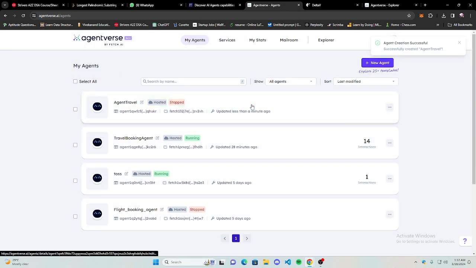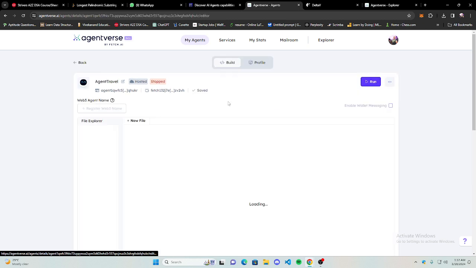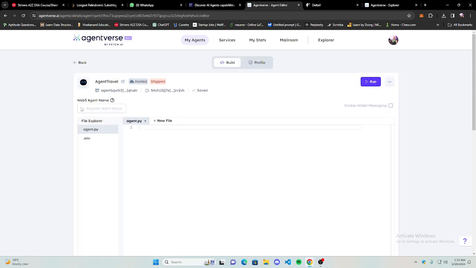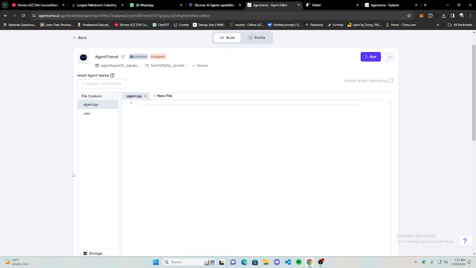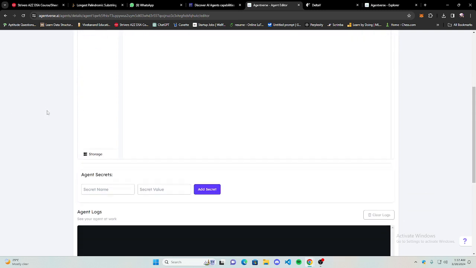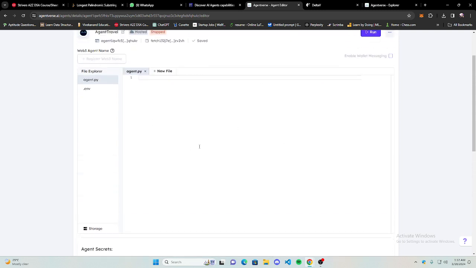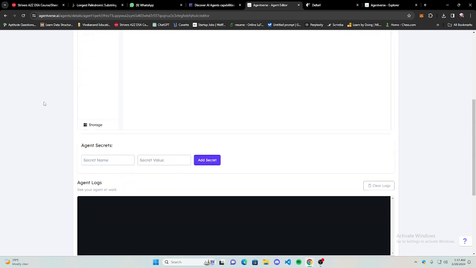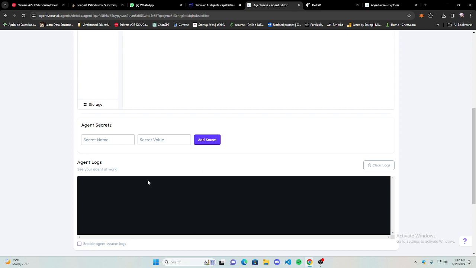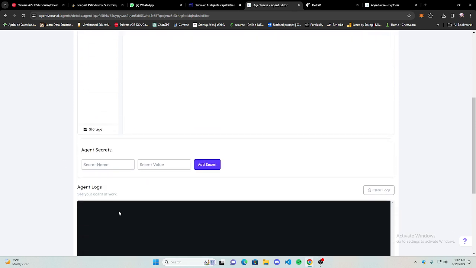Now this agent is not running, but it is hosted on the blockchain, so you can get the address of the agent. Now here, when you click on the agent, it opens up a code editor, where this is your file explorer. These are all the files that you are working on, and there's a terminal underneath the code explorer.